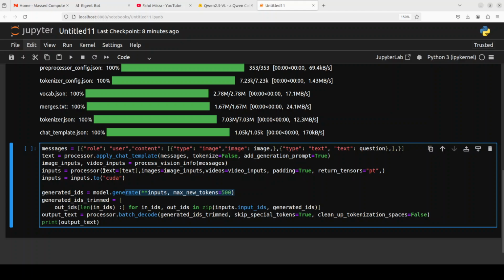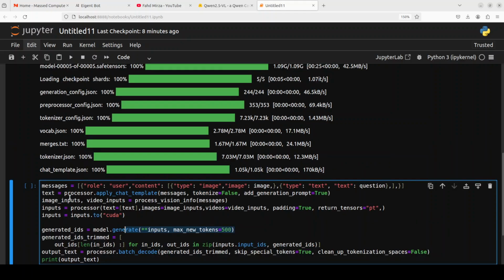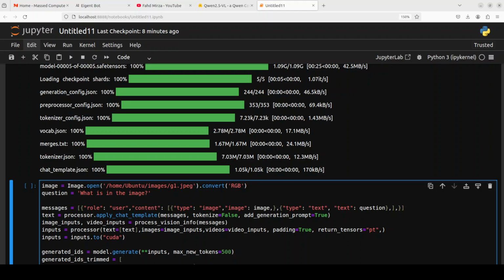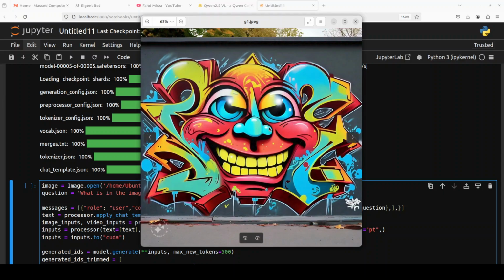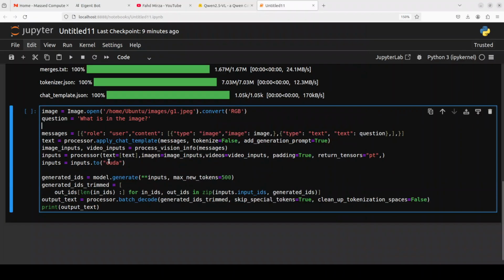For the prompting, I'm just going to ask it a simple question. First I'm grabbing this image from my local system, and then I'm asking it what is in the image. For the image, I just got this sort of graffiti mural which was generated by AI. So let's see how it performs. Let me run this.